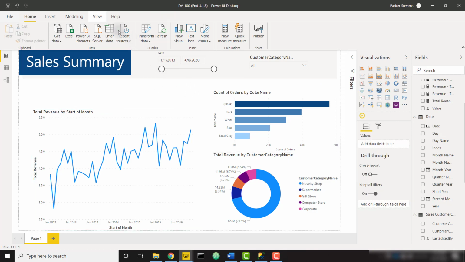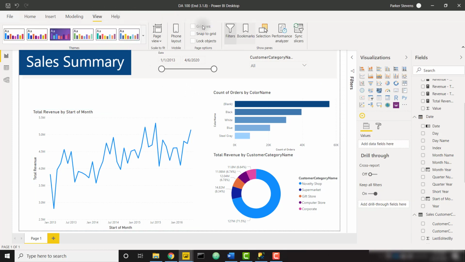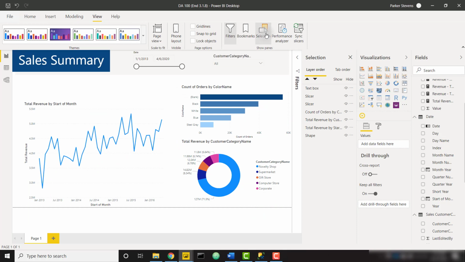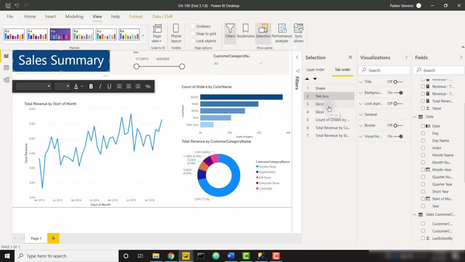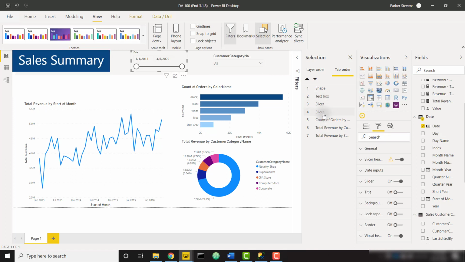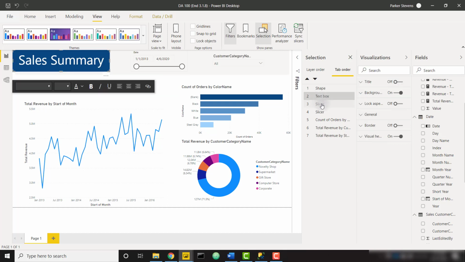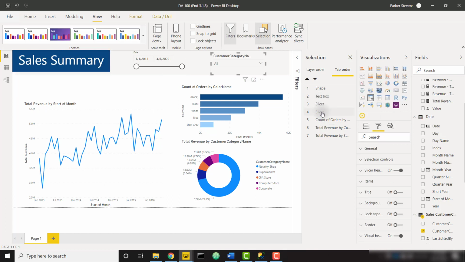So we can do that in the view. Let's go to the selection pane. So we see our layer order, and we've used that before by dragging and dropping items, but we do have a tab order tab as well. And we see that our first tab order will be this shape in the background. It's actually the shape, that's totally fine. Then our text box, that's good. And then this slicer, and then this slicer. So we actually want to switch those. So now it'll be our text box, and then that middle slicer, and that far slicer.